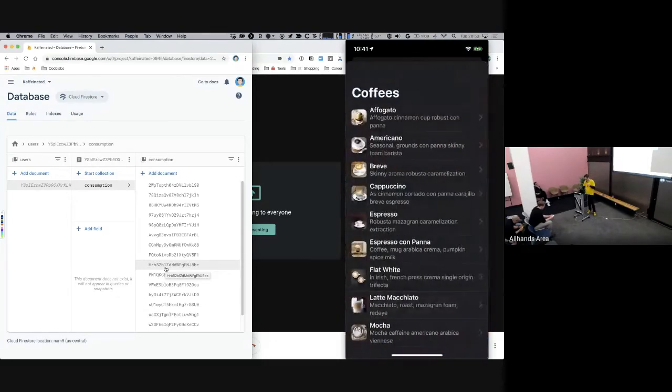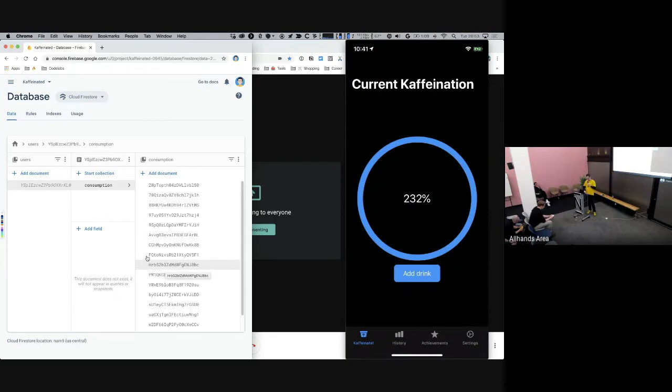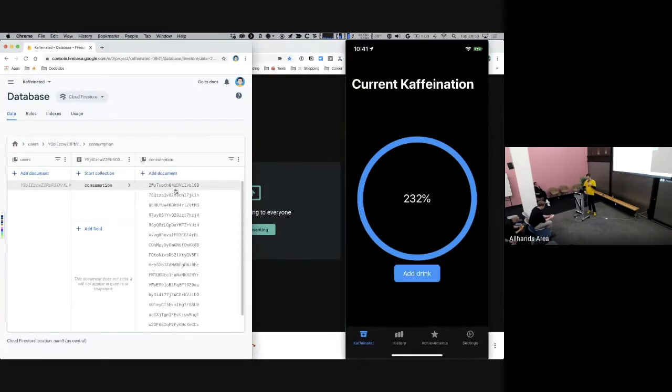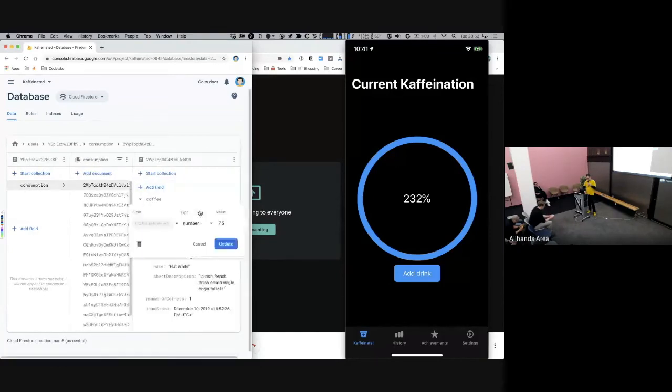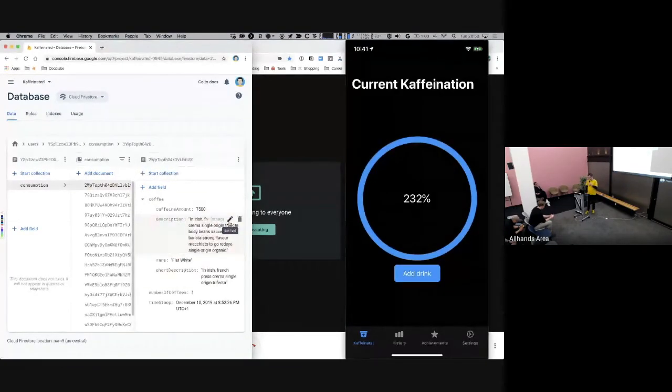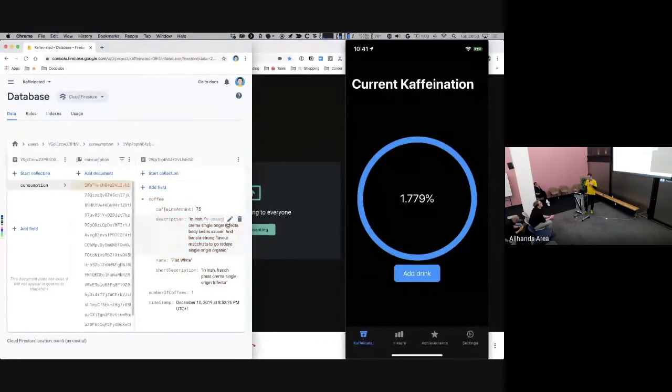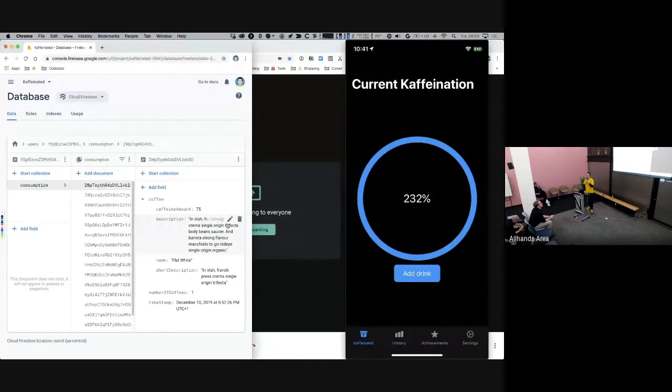And let's do one thing which you hopefully should see. So I'm going to go in and update the consumption data for one of the coffees I had. So let's change the amount of caffeine for this one to 7,000. Let's do that. And you can see that the UI updates automatically. So let's turn this back to a more reasonable amount, 75. And the UI should go back to what it was before.